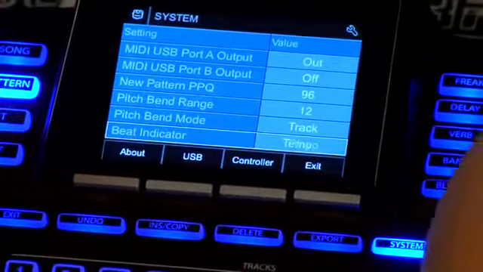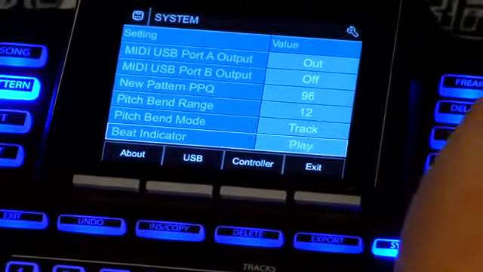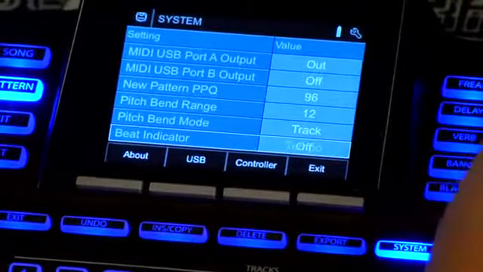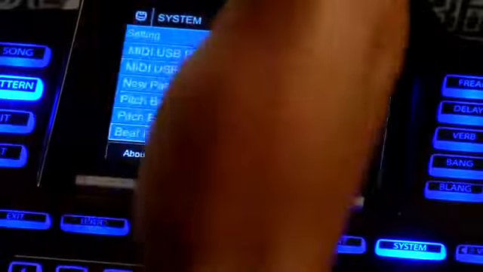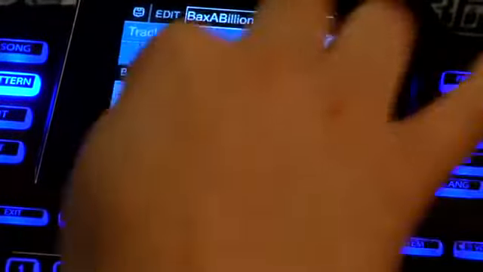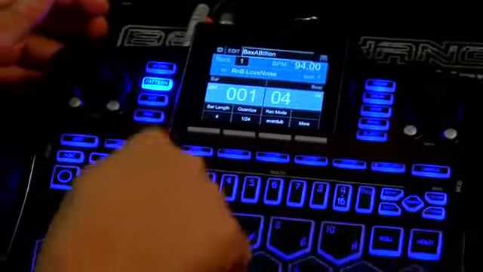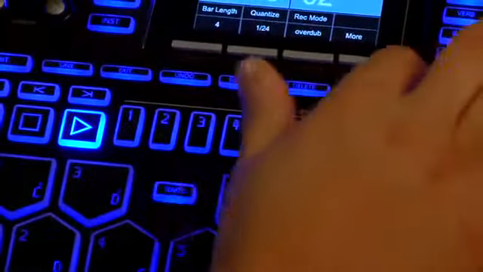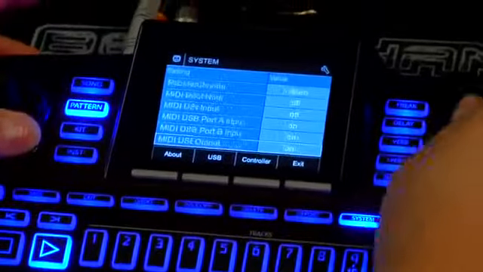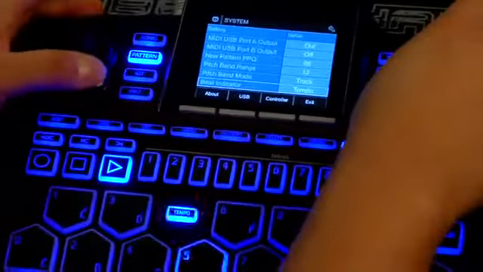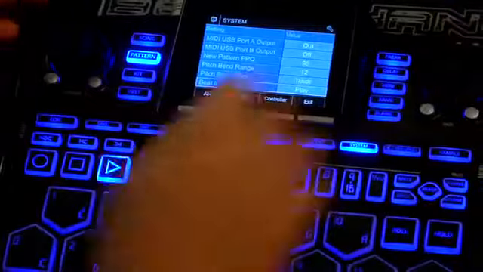I've got my tempo indicator, whether it's set to play, tempo, or off. Basically, it gives me a visual reference for the tempo. For example, let's start this beat playing. You'll see the tempo is flashing in time with the beat. Or if I go to my system mode here, I can set that to play. And now you'll see the play button is flashing with the tempo.